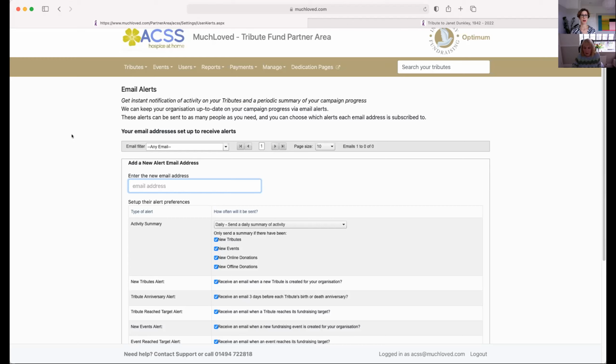There's one question about your own events can only be added if you're an Optimum partner. Yes, that is correct. So Zoe's asked, can a supporter choose different charities to support within events they set up? So they can if their tribute page is supporting more than one event. But if their tribute is only supporting one cause, then all the events will be set up to support that particular charity.